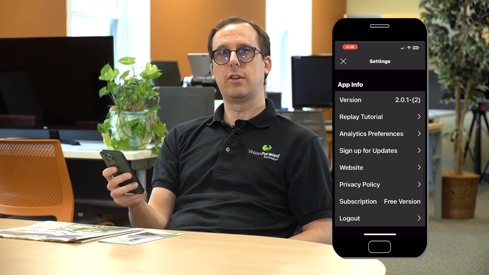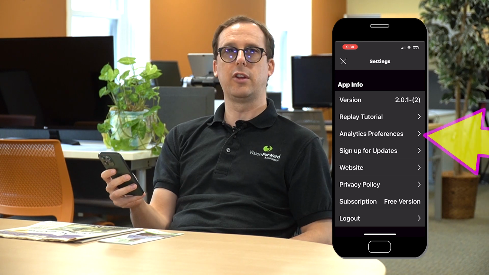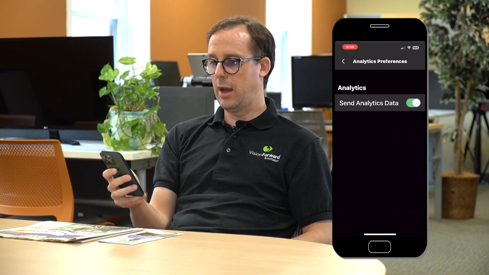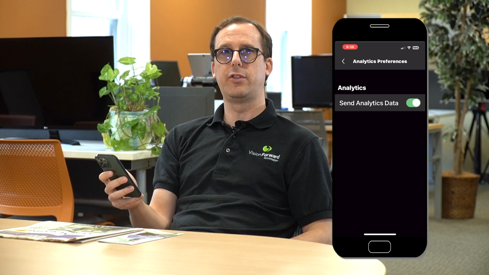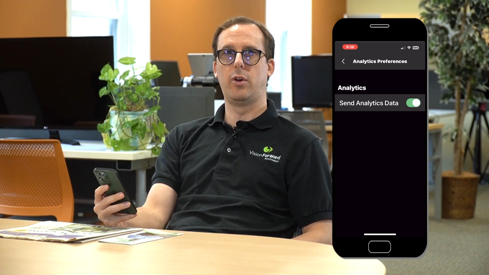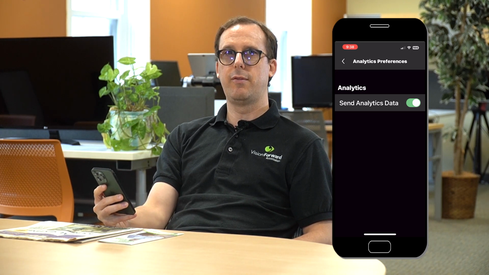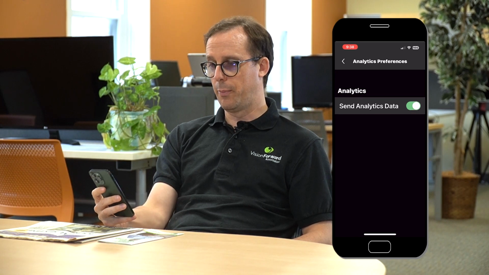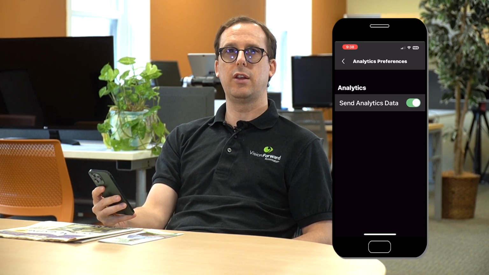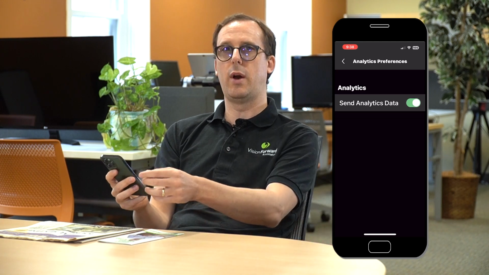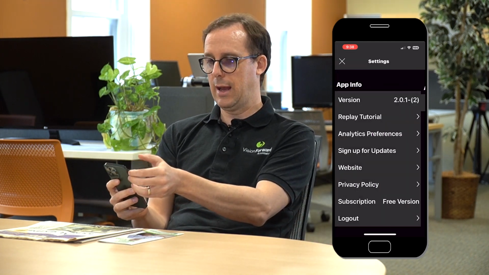Now, one interesting thing that we have in here is analytics preferences. And if we go there, we can see that sending analytics data is turned on by default. I'm not really a big fan of that. I find it is quite intrusive. So if it was me personally, I would go in there and disable the sending of analytics data, because I don't think there's any reason why anybody needs to know what I am doing. So we'll go ahead and close out of the settings.